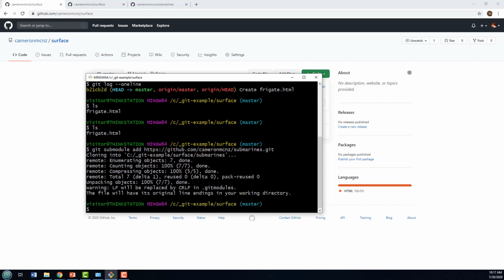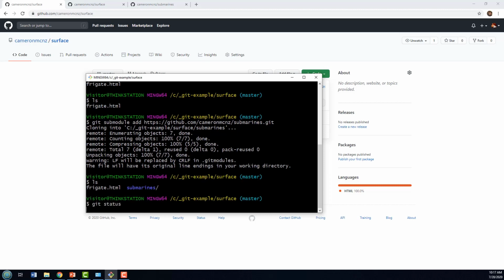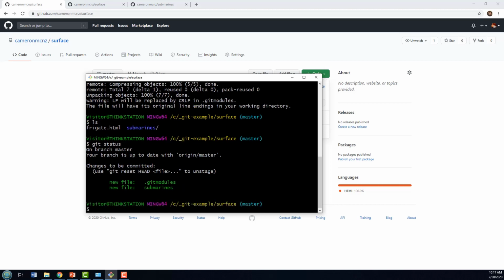And as you can see, all of a sudden that repository gets moved in there. A couple of other interesting things happen as well. So you notice that I've got that submarine subfolder, so that's where all the code is. But also if I do a git status, you can see that there's a new module created called Git modules. That's really important. If you don't have Git modules there after you've added the submodule, you're going to run into a problem. It hasn't worked properly.